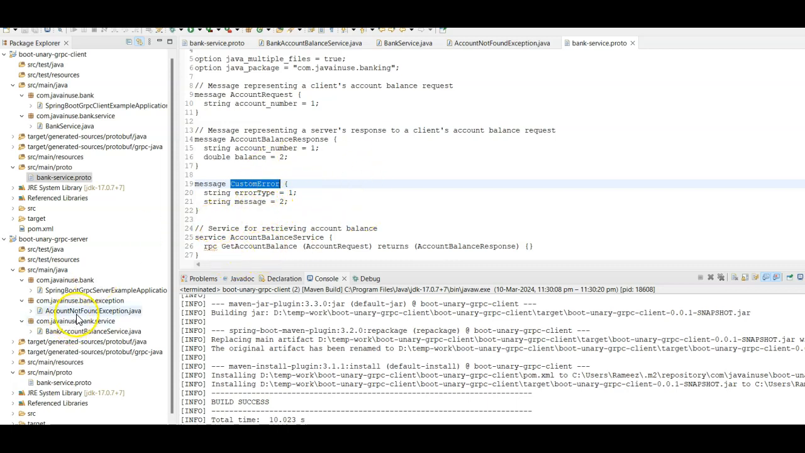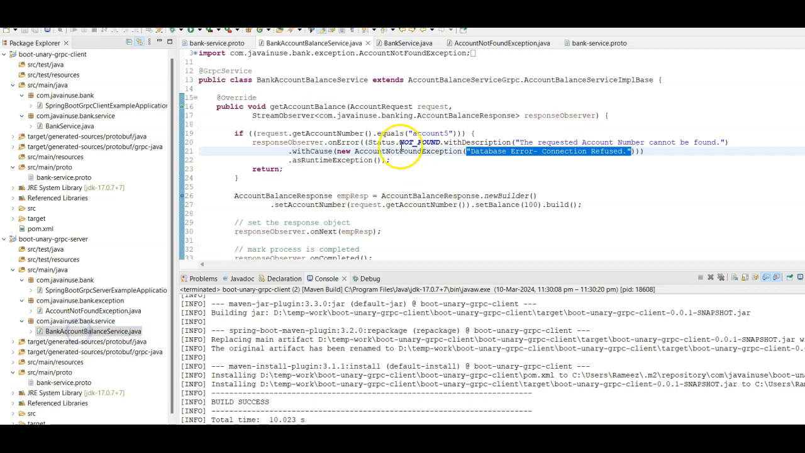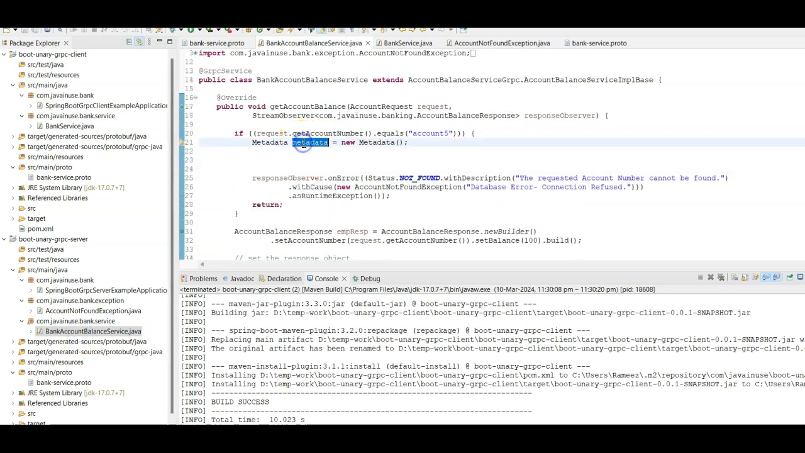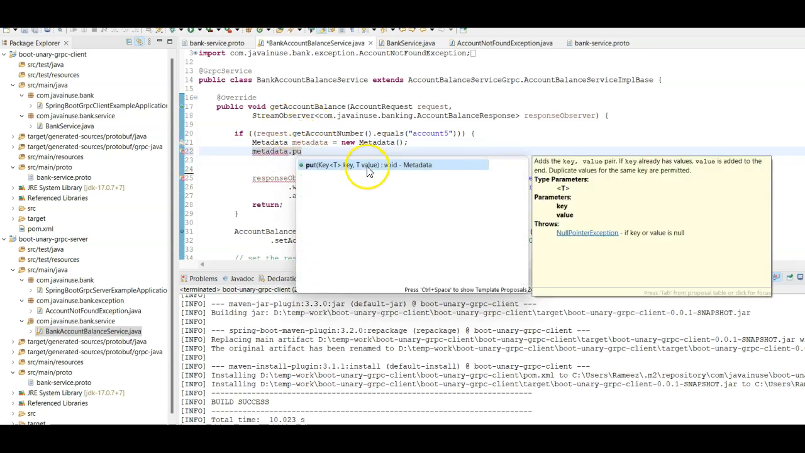So here go to the bank account balance service. Here we'll be creating a metadata instance. So this metadata is somewhat similar to a map. If you look at the put method here, in order to insert a value of type T, we need a key which will be of type Key of T. So in order to insert a CustomError as value in this metadata, we'll first need to create a key of CustomError which will be used as a key.